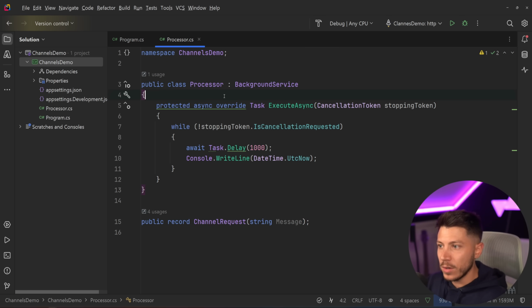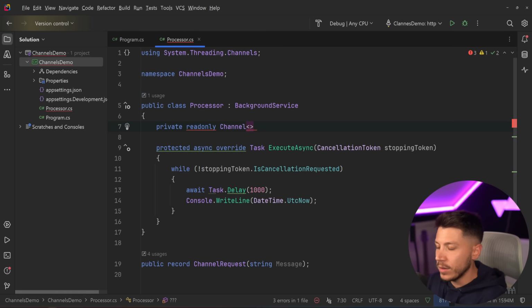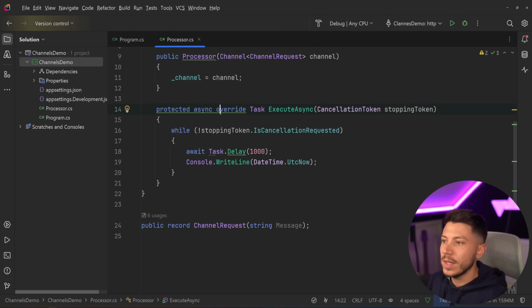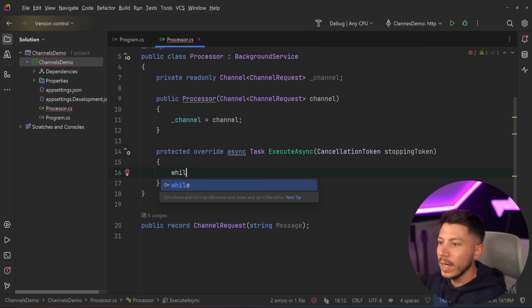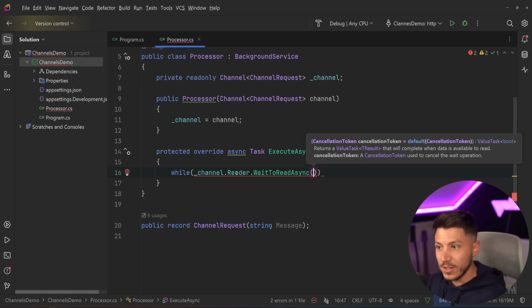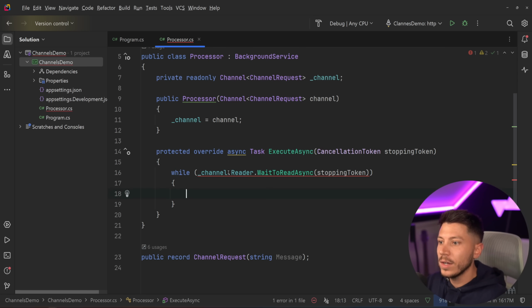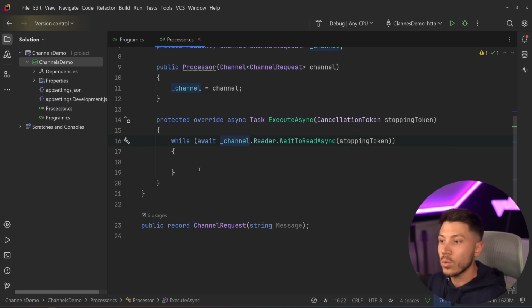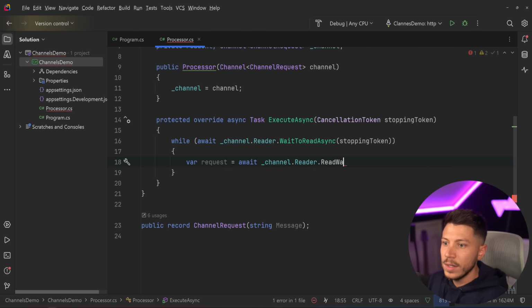And then in the processor, I want a way to read this. So what I'm going to say is private readonly Channel, and because we registered it in DI, we can resolve it here too. So ChannelRequest, I'm just going to say channel and inject it from the constructor. I'm going to sort these over here, and then I'm going to remove this while loop, and all I'm going to say is while await channel.Reader.WaitToReadAsync. So wait until there's something for you to read, and pass down the stopping token or the cancellation token. So while this is true and you can read from it, then get the request as await channel.Reader.ReadAsync. So that will read in a queue fashion, passing down that token.